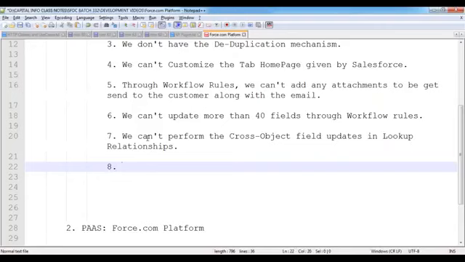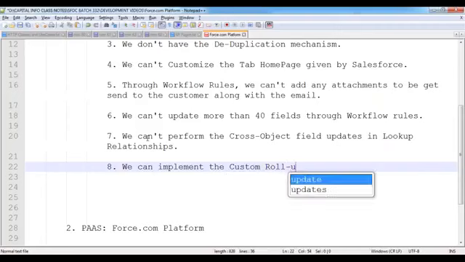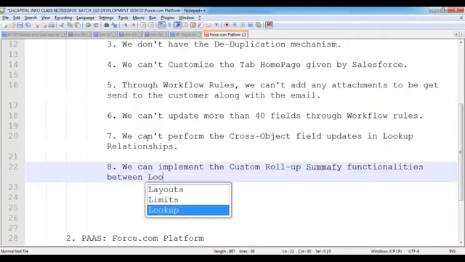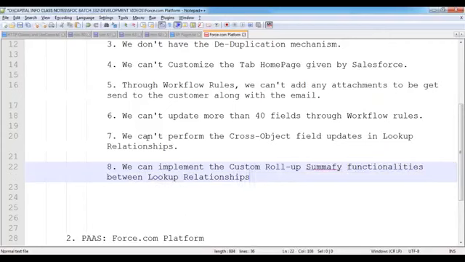No, that is also expecting master detail here. But I want roll-up summary functionality on lookup association objects. How can we do that? By using Force.com platform. We can implement the custom roll-up summary functionalities between lookup relationships.